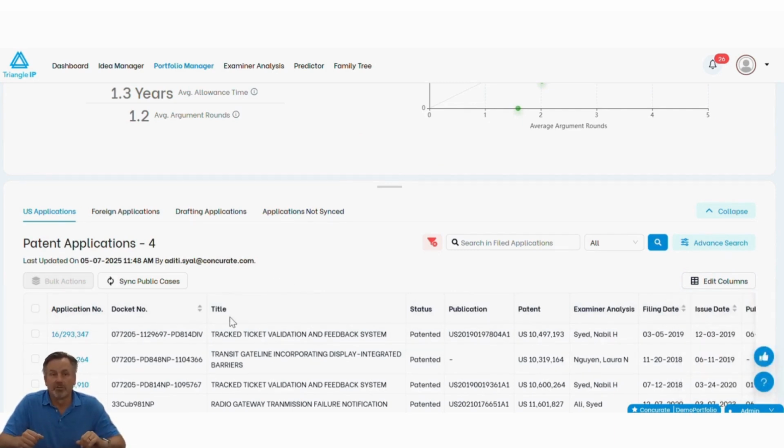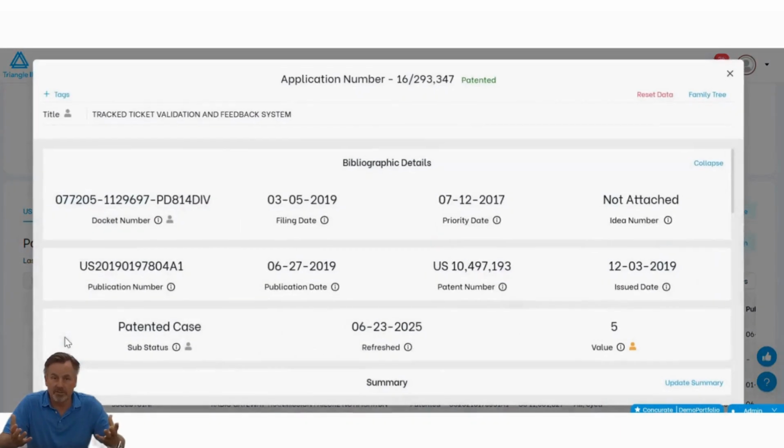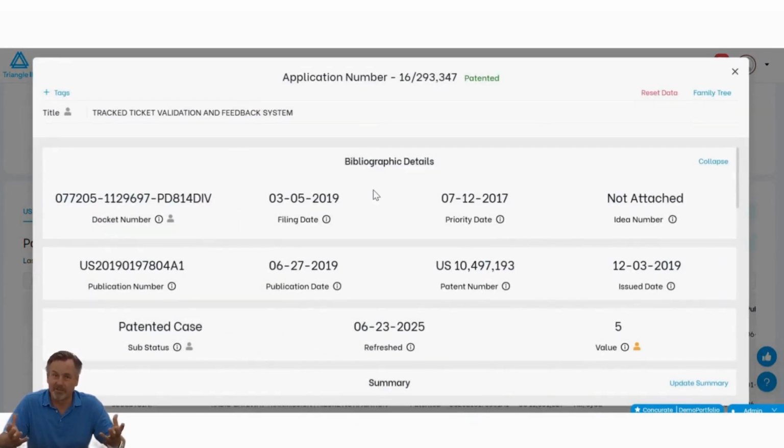Now let's dig into a single application. Click any row and it opens the full record. First up, bibliographic data: docket number, filing date, internal IDs. Make sure that's accurate, especially if you're linking this to internal projects.